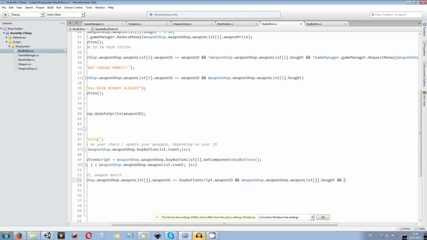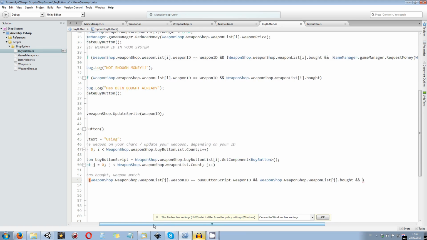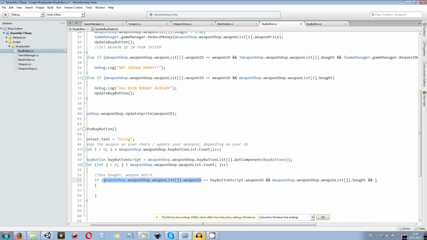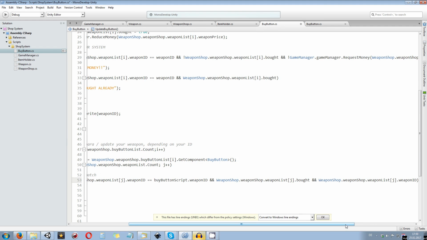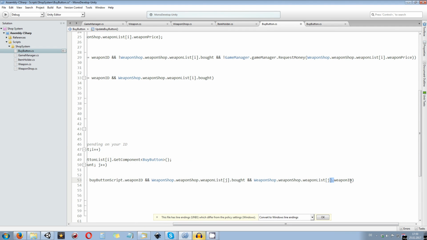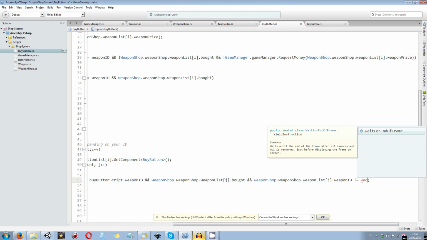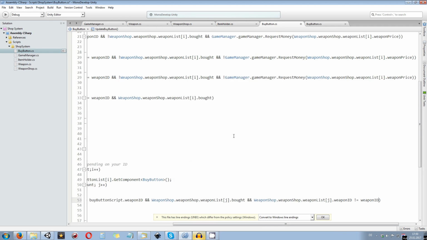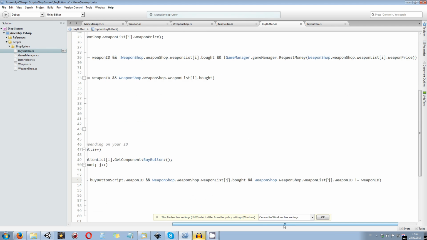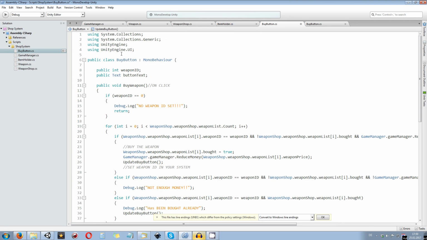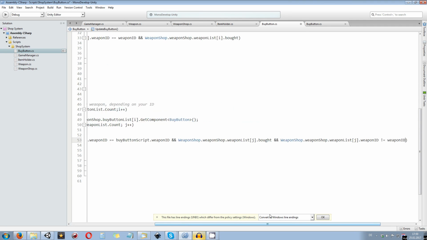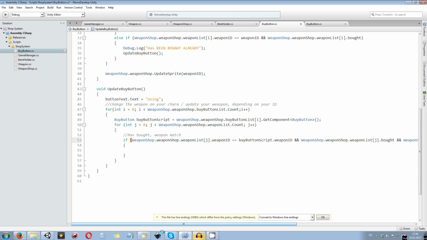So we say another AND, and what we can do is copy this line in here. So weapon shop dot weapon list, square brackets j dot weapon ID is not equal to the current weapon ID, which is currently saved in this particular script. So we don't request this button we are currently on, because it has to be like that.